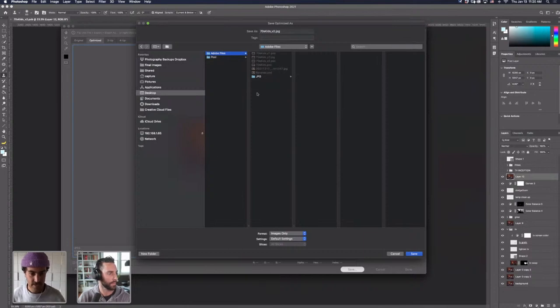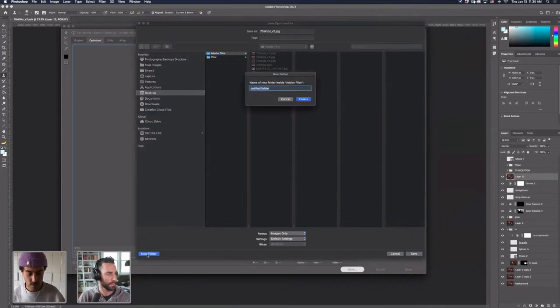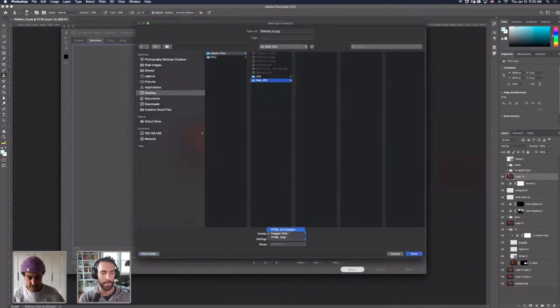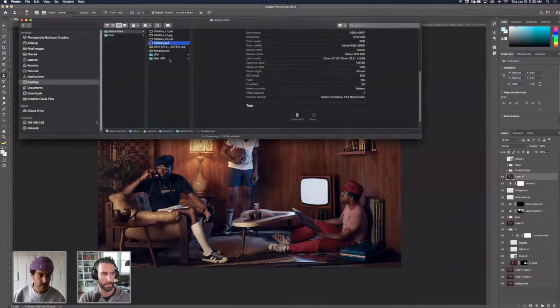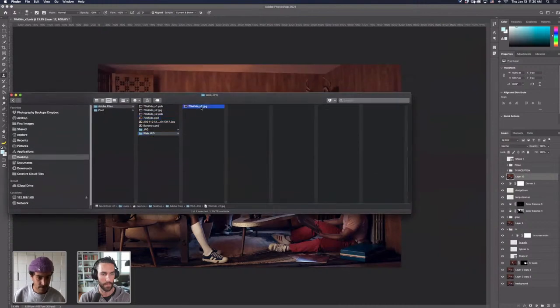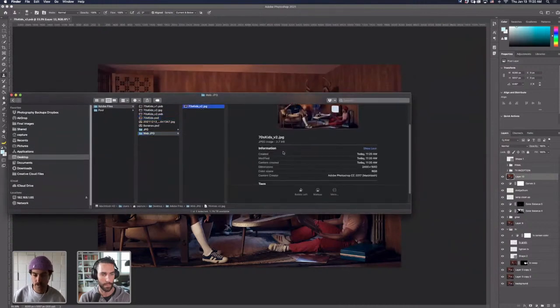So I have one folder called JPEG that I put my JPEGs in, and then I have one called Web JPEG. And then for format, I do image only, settings, default settings, and save that. Now if we go to our folder, here's our Web JPEG, and this file is only 2.7 megabytes.